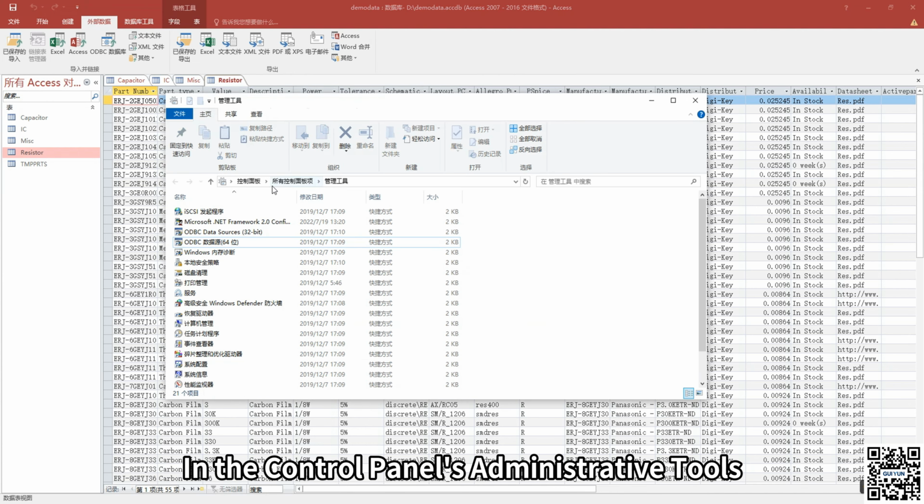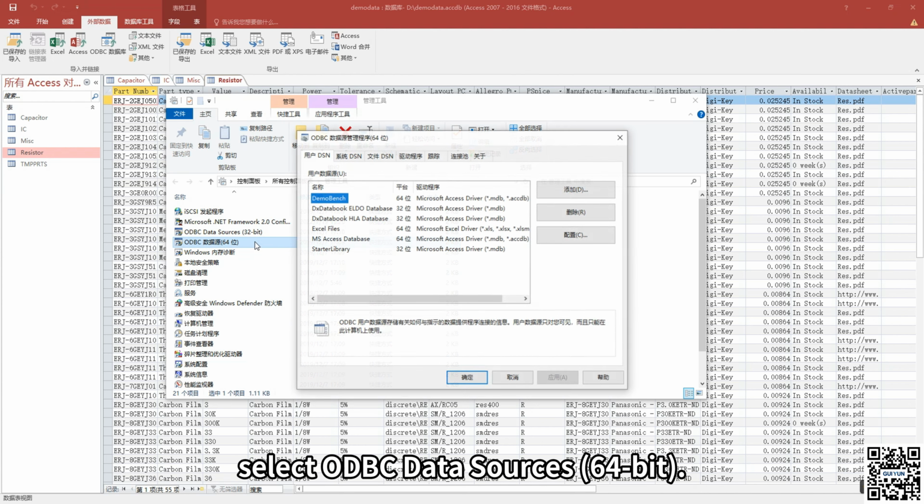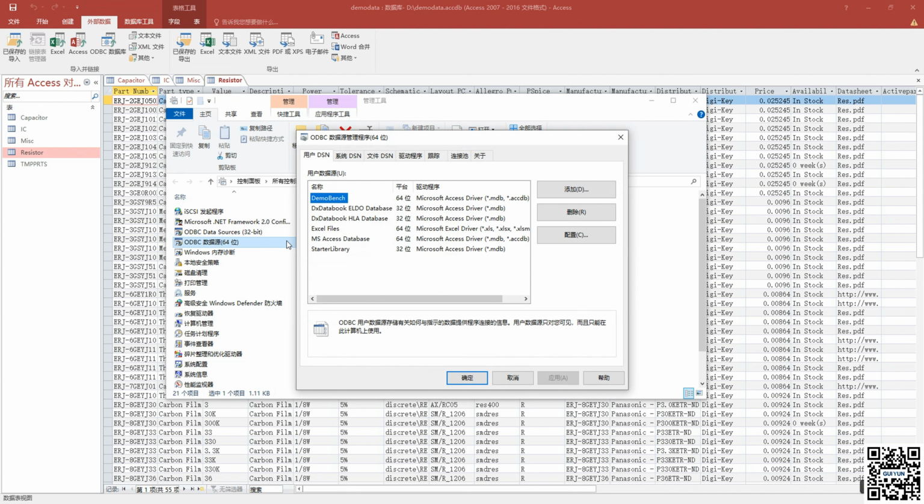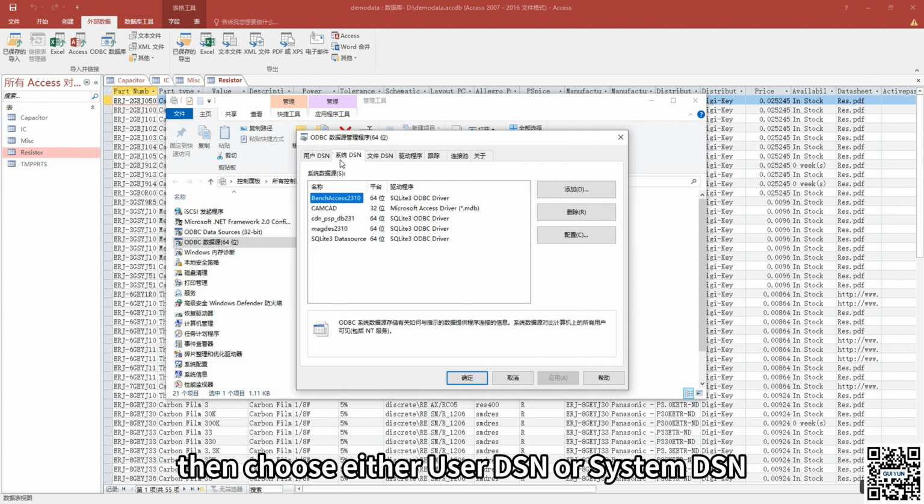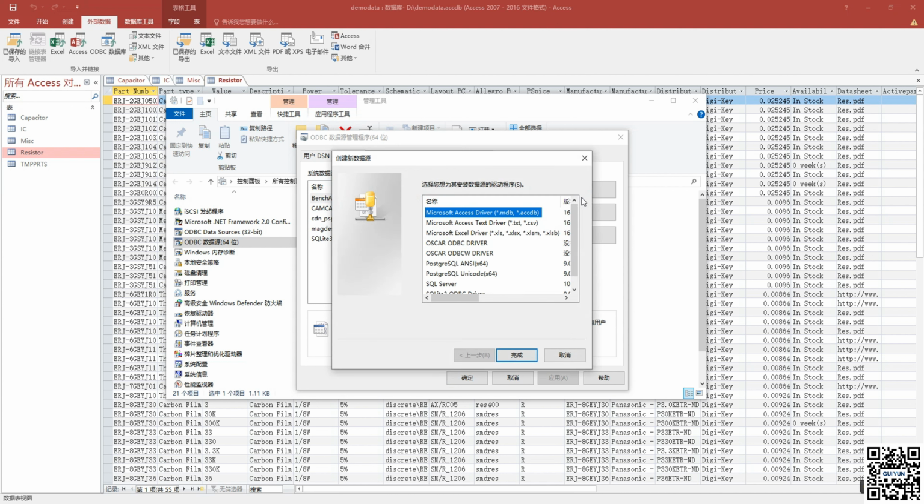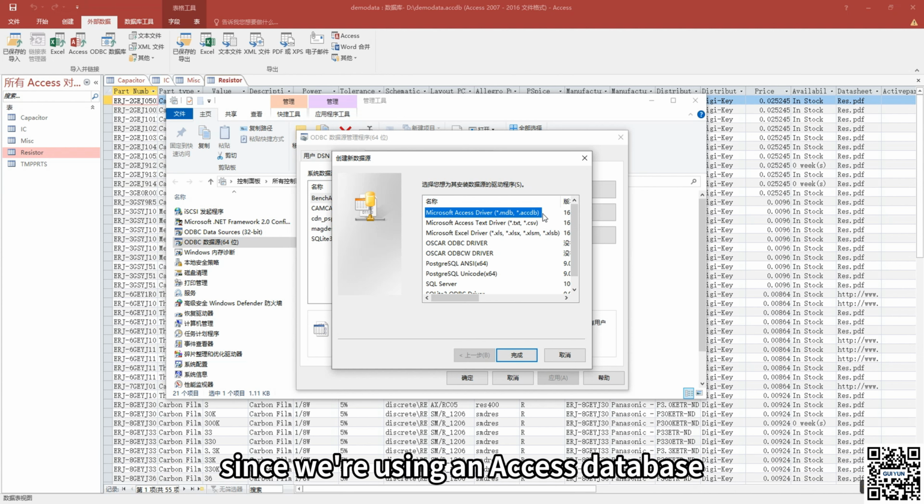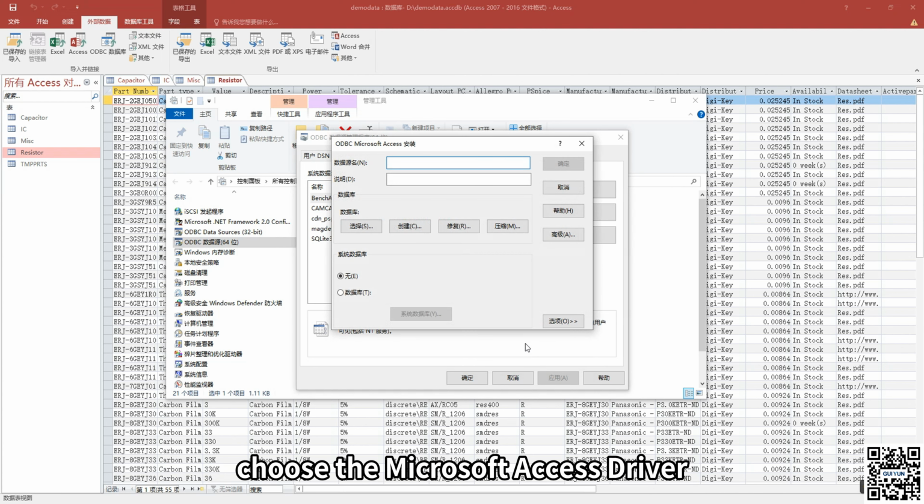In the Control Panel's Administrative Tools, select ODBC Data Sources 64-bit. Double-click to open it. Then choose either User DSN or System DSN. Click Add, and then select the driver corresponding to your database. In our example, since we're using an Access database, choose the Microsoft Access driver.